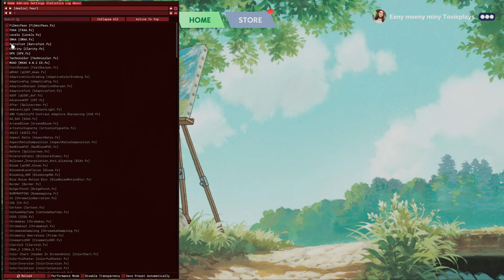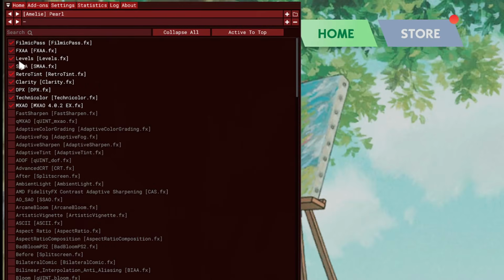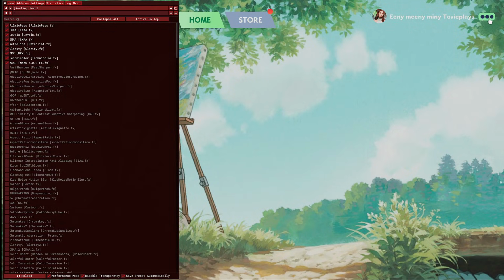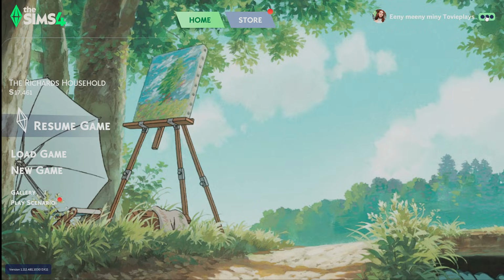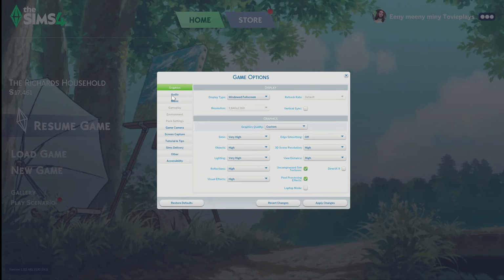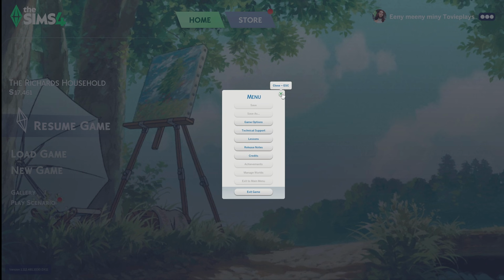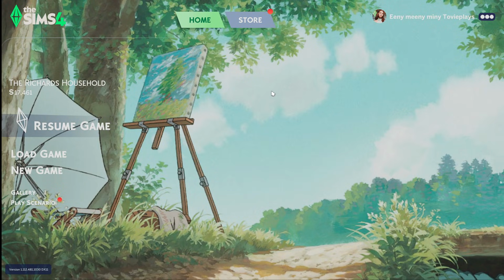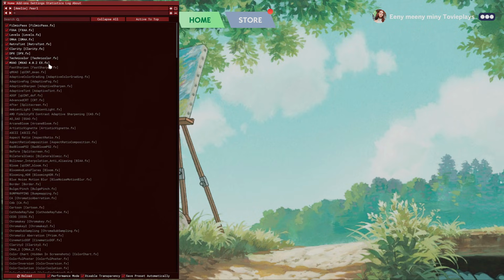Other thing too, if you have MXAO or any of these right here, then you're gonna want to go into your game options. You're gonna want to go into graphics and turn off edge smoothing entirely, because what that is, your game is actually doing double. These shaders do the exact same thing as the edge smoothing does. So you're gonna want to make sure that you turn the edge smoothing off so that only one is working at a time, and that'll help with performance and everything like that.